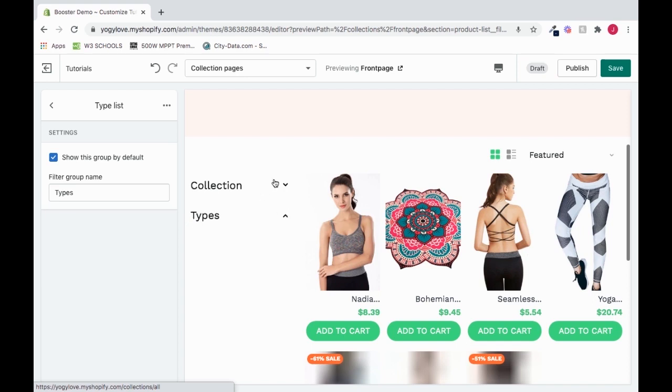Same thing with the collection section, right? In order to see this, you can first click the Save button up here. And if I don't see any types in my type list, it's because I haven't added types to my product, right? So you can come outside your Booster theme, go to your product section within Shopify, and then be able to set the different types for your products, and you'll be able to see it in this section.